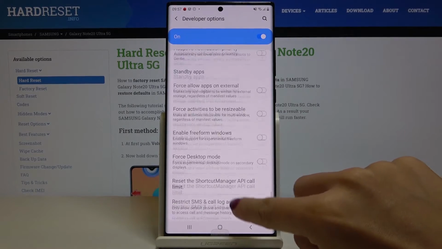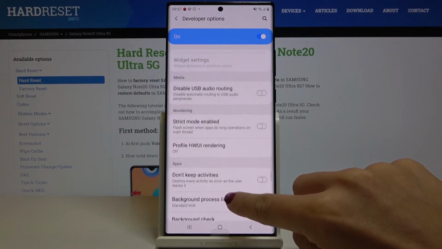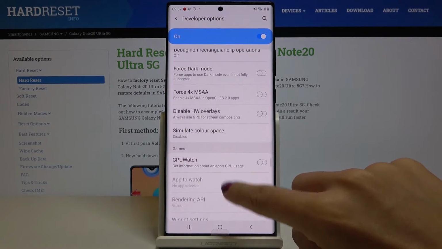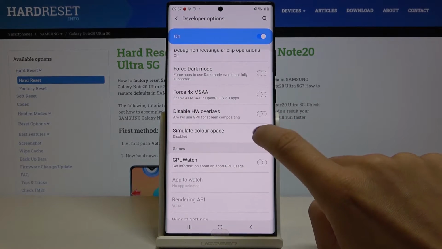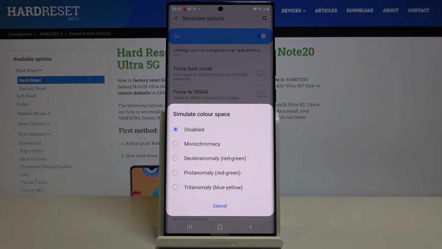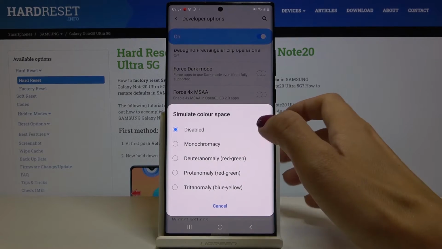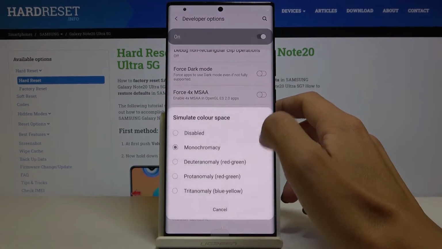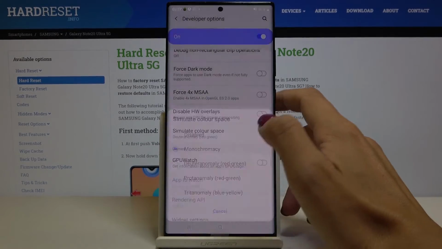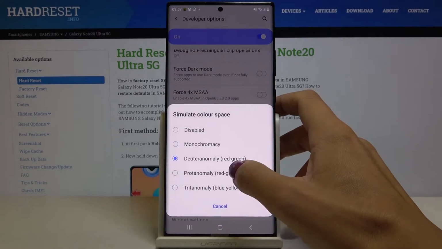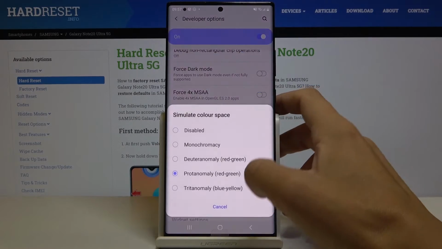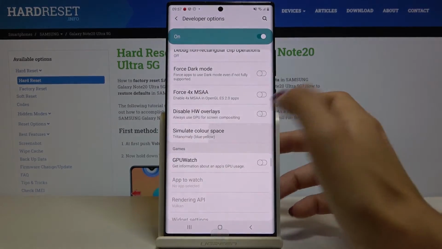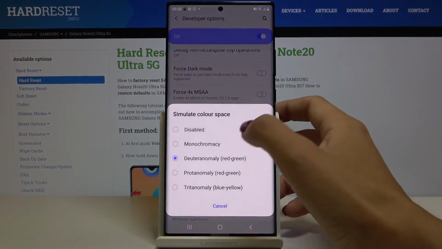and select simulate color space right here. And now you can pick the mode that you would like to apply, so let me show you how it works. You can see the difference right here, so we've got monochrome, then red-green, different option of red-green and blue-yellow. And you can use your device in whichever mode you like.